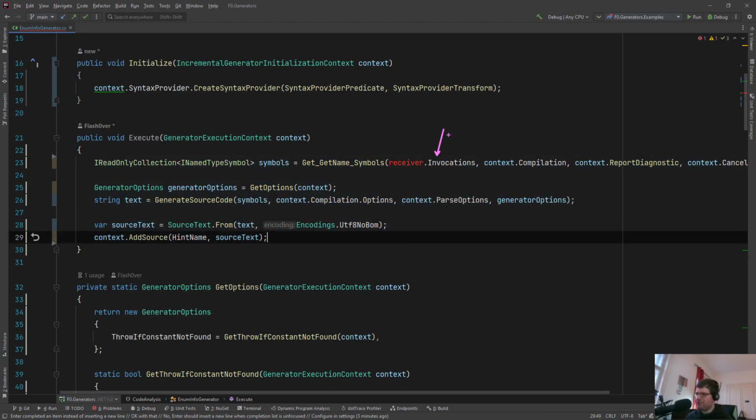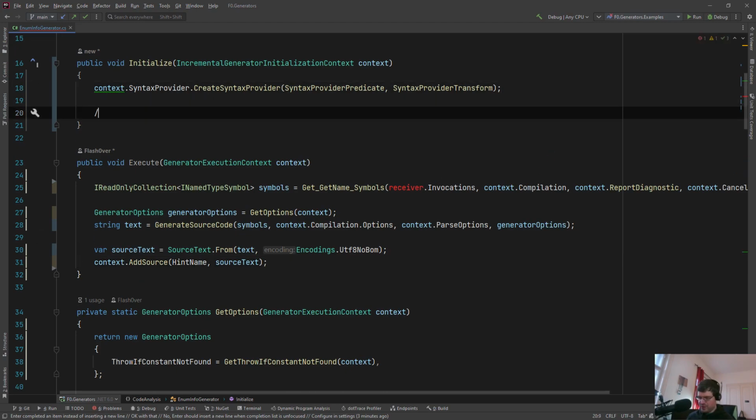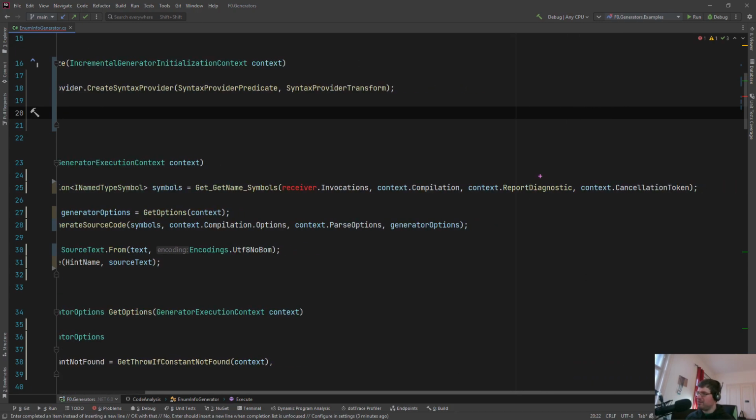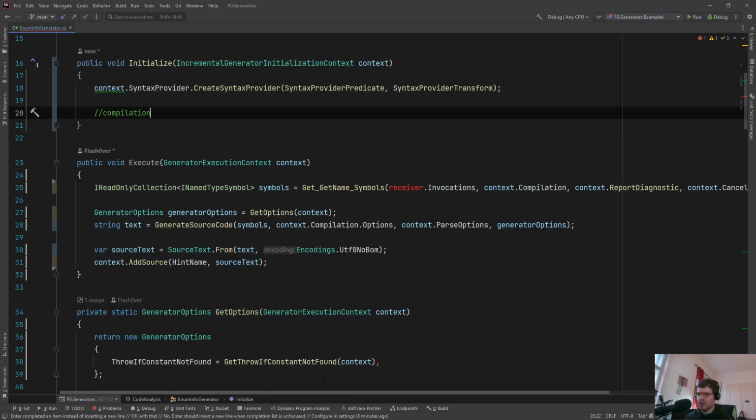Those invocations, we have them. Now we need the compilation. Let's actually do some to-dos here. We need the compilation. We need some way. This generator seems also to report diagnostics when something is wrong. We need a way to report diagnostics. We have that.